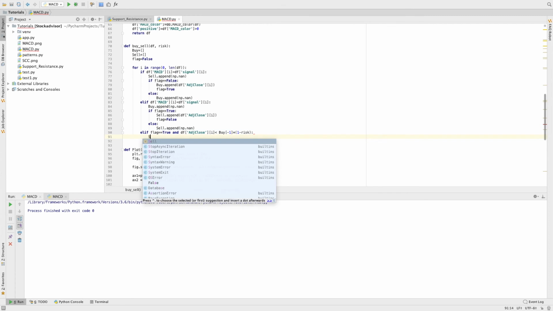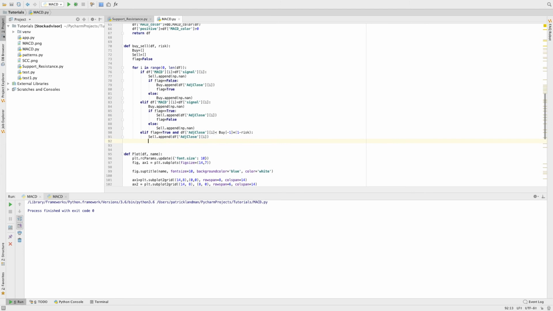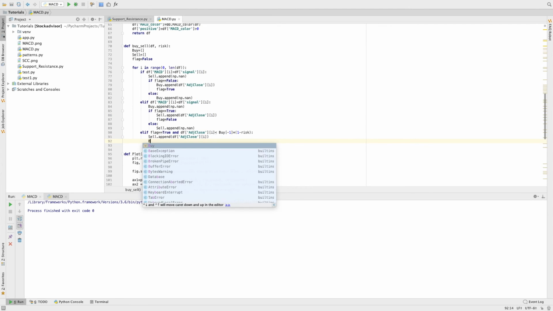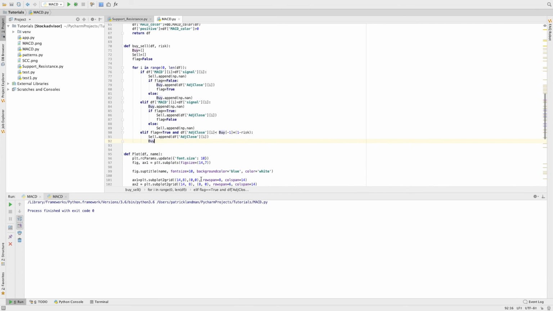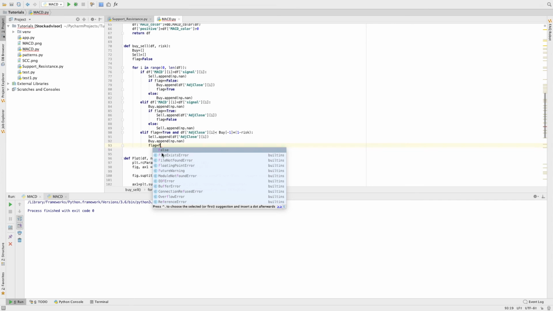Okay, then we have sell append, and it's always the same like this. Copy. Yep. And buy append np.nan, not a number. We reset the flag to false.